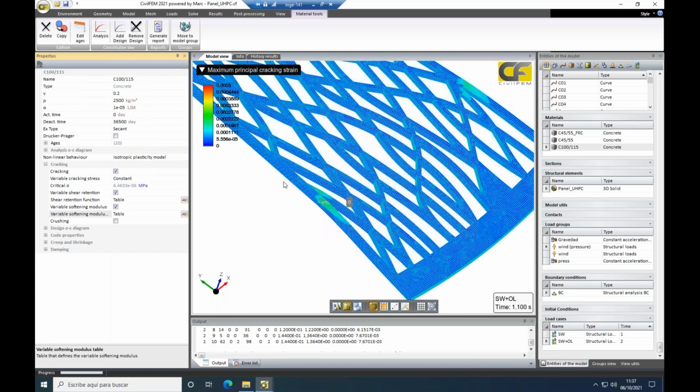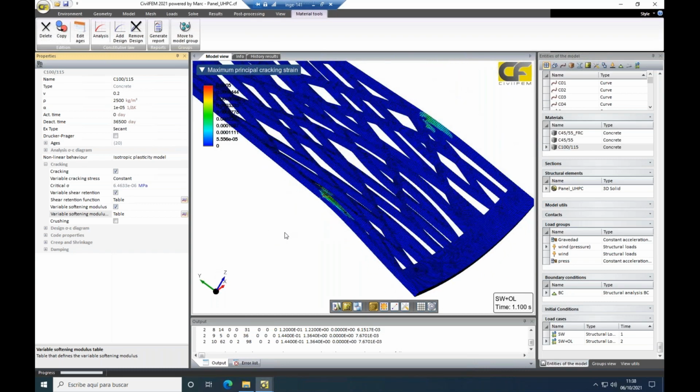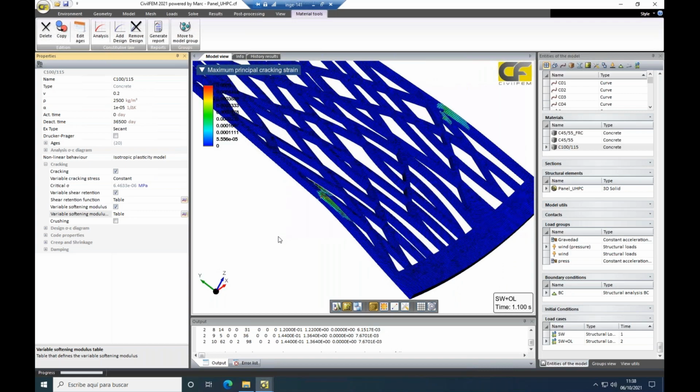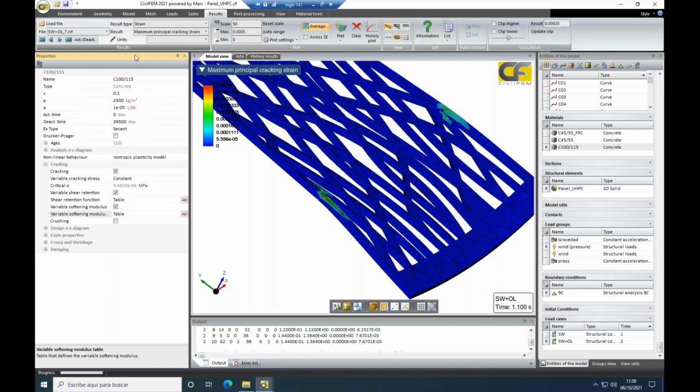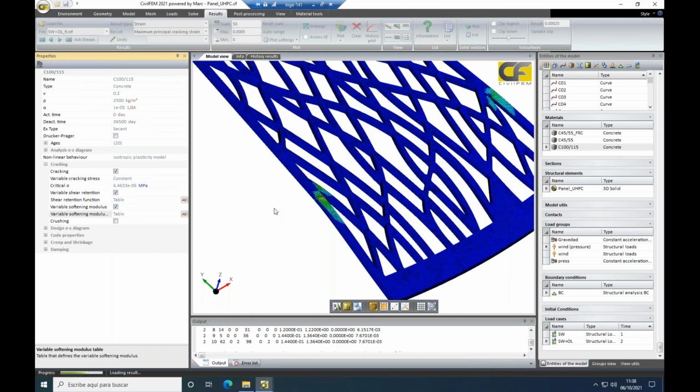And in this model, after applied cell weight and wind pressure, which are in this case the most important loads, so we could add snow, any type of loads, and increase those loads until collapse. That is what we have done, and collapse happens with these overloads.